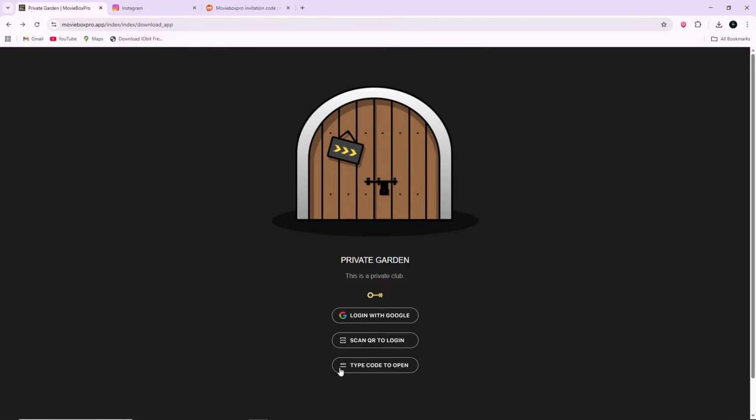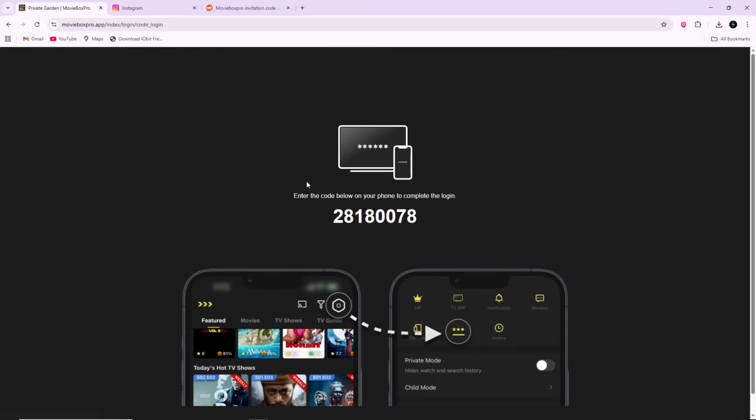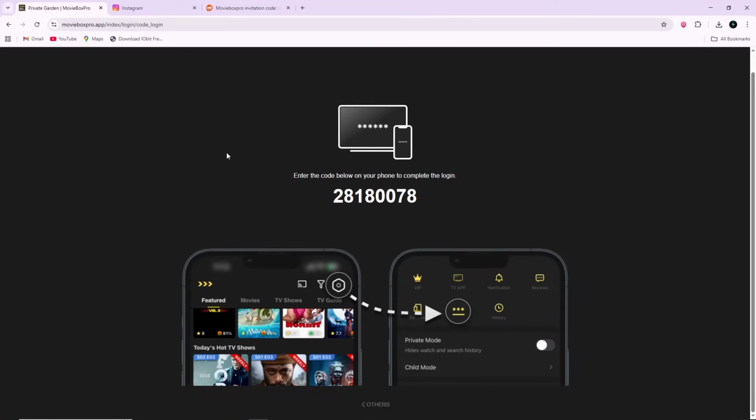One way to get an invitation code is by visiting the official MOVIEBOX Pro website. On the site, you will usually find a request option where you can submit your email address. After submitting, you will need to wait until they send you a code. Sometimes this can take time, so patience is required.